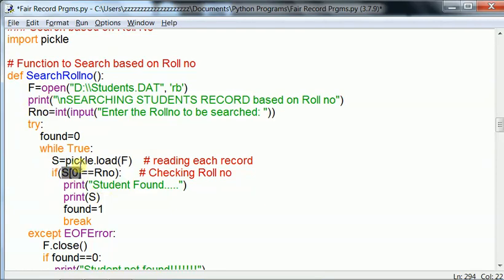The roll number is the first field, so the first index is 0. So S of 0 will give the roll number that is checked against this RNO. If a match is found, the student is there, that is the meaning. Then we are displaying the student details and making this found as 1.